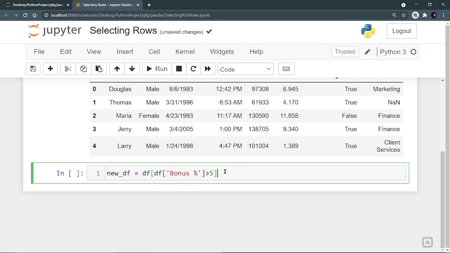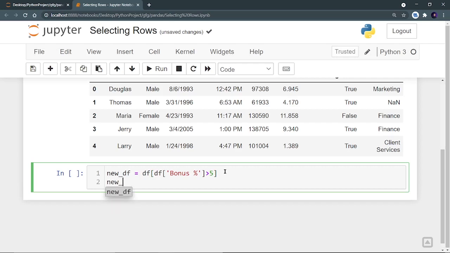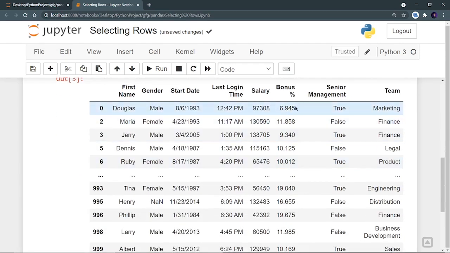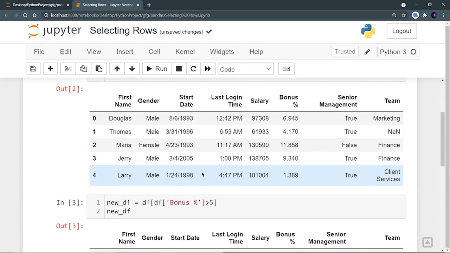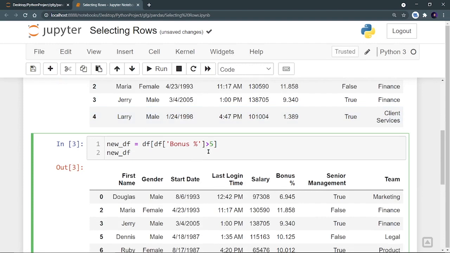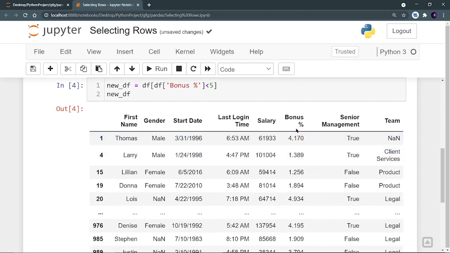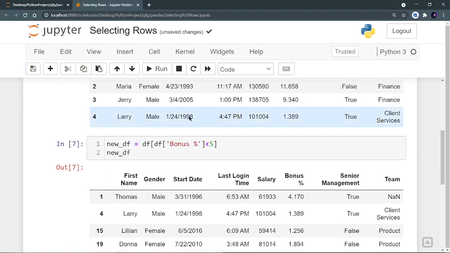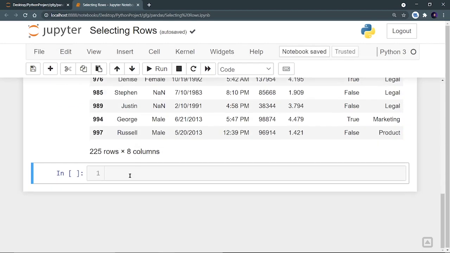So let's run it and let's first print new df also. So we can see that all the rows whose bonus percentage is greater than 5% are only taken. Let me invert it. Let's take only those rows which have bonus percentage less than 5%. And let's run again. So I can see that all the rows whose bonus percentage is less than 5% are only taken.